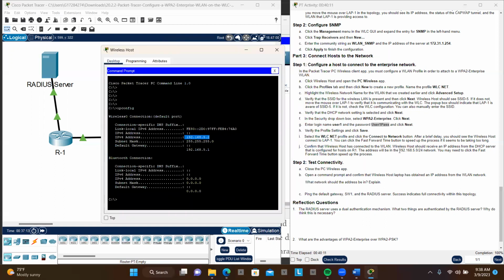So this address should be in 192.168.5.0/24, so any of them. We get this one here, 5.2. So you may also click OK. So it says close the PC wireless app, open a command prompt and confirm that the wireless host laptop has obtained an IP address from the wireless LAN network.